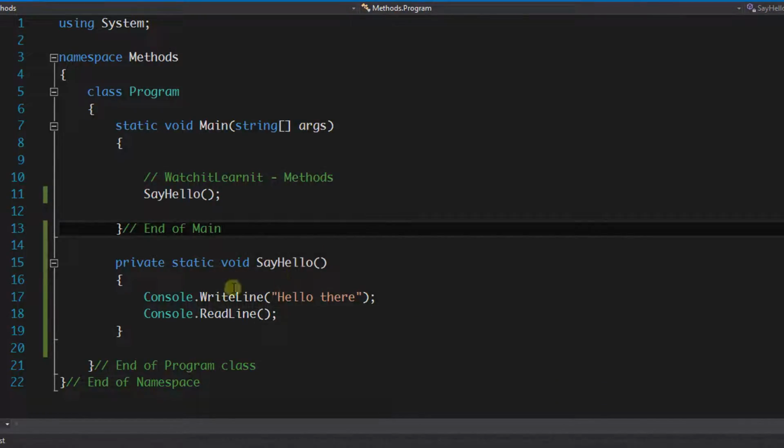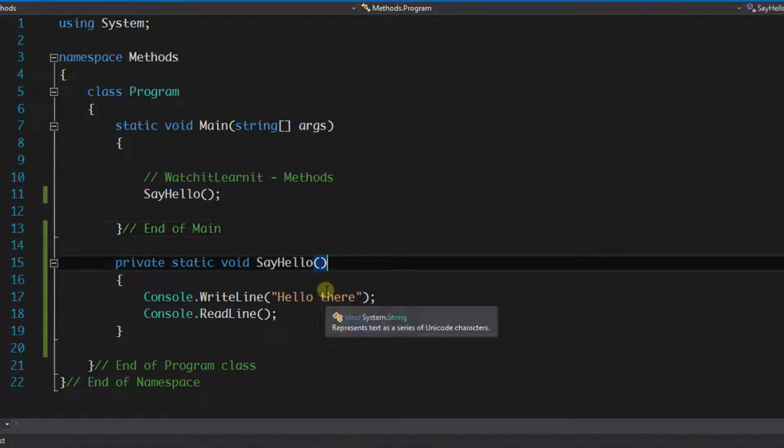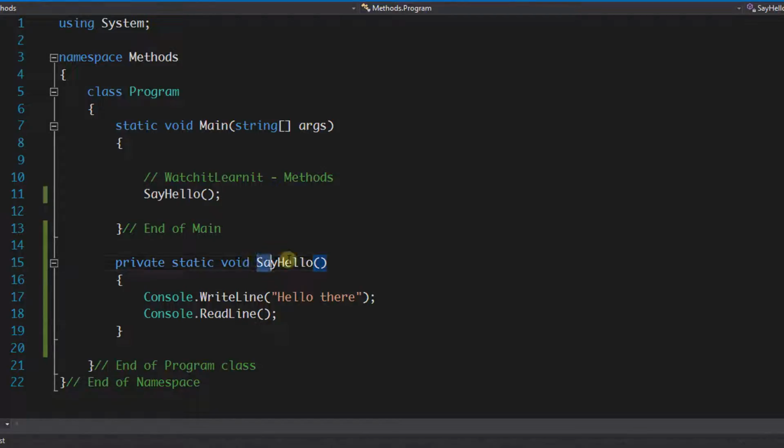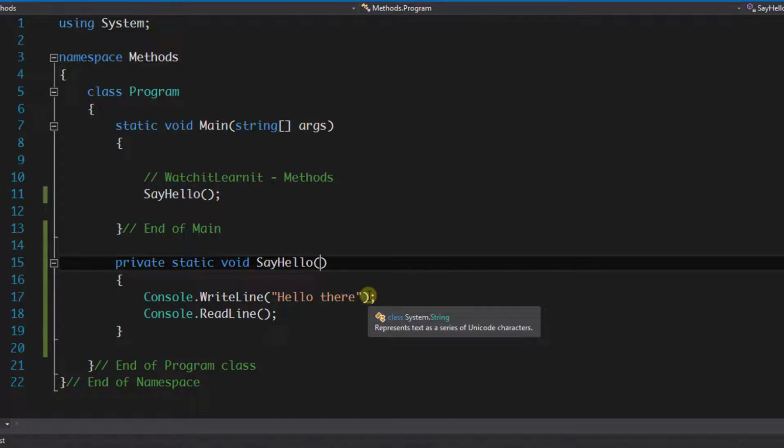So there's actually more we can do with these methods. We don't have to just declare them like this. What else we can do is have them take a parameter, so input a value. Like the Console.WriteLine, we pass it a parameter, we pass it a value, and we can do the same with the methods that we declare. So what I'd like to do is specify a particular name that we'll say, say hello there and then Anthony, for instance.